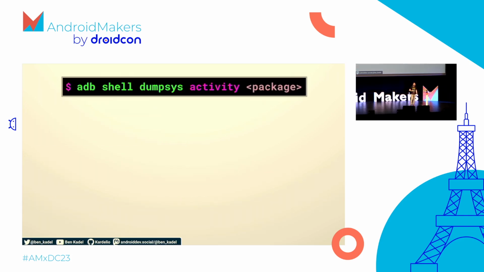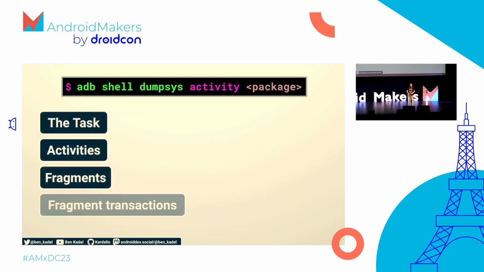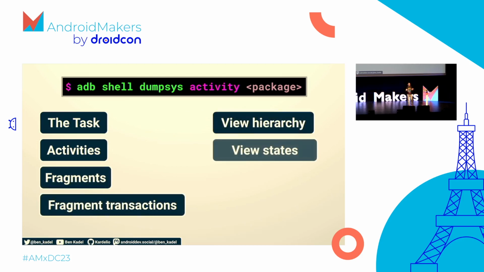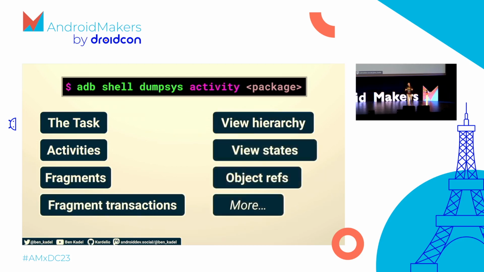But the one I want to focus on is dumpsys activity, and you pass it a package ID of an app that's running on your device. It tells us information about that app, things like the task it's encapsulated in, the activities that are active and running, the fragments that are active and running, the fragment transactions that have happened, a dump of the view hierarchy. You know, like the XML, here's a text view, here's a text view. The view states, if an activity is paused, started, resumed, the object references, so I can tell if that fragment is the same one I've seen before or if it got recreated for some reason, and loads more.